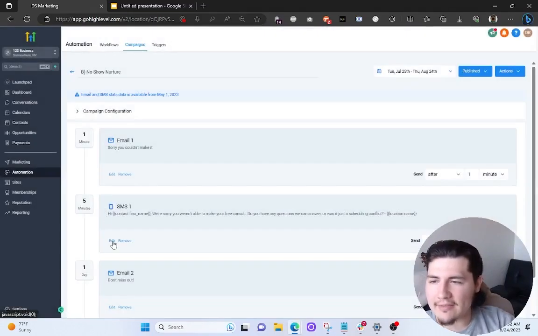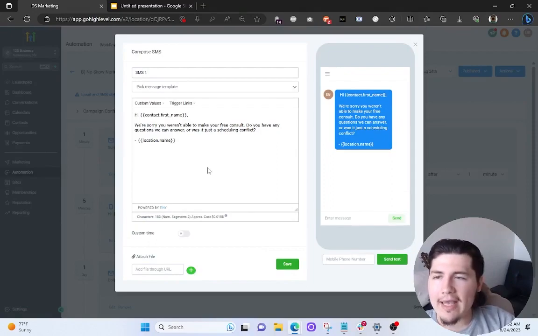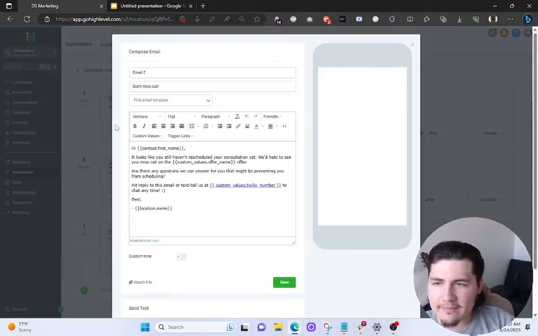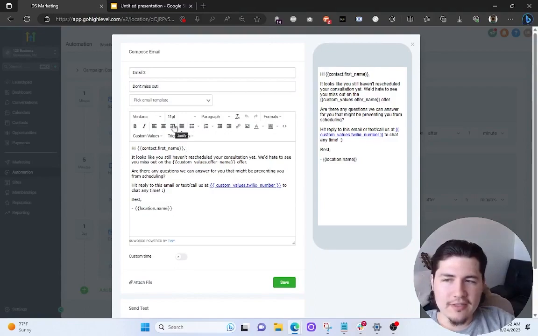And then for the text, again, this is the one that's going to get opened the most. "Hey, we're sorry you weren't able to make the free consult. Any questions we can answer, or was it just a scheduling conflict?" Then the location name. So typically this is going to be the business name, just to get them to reply. So you can see what that looks like. And then a day later, "Don't miss out." And then you can see the message there.